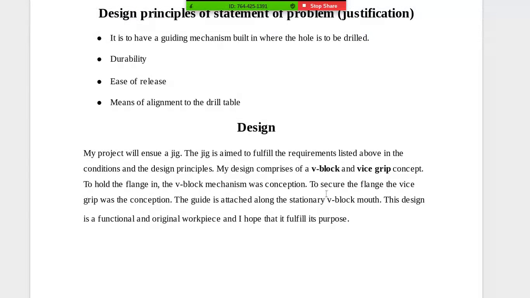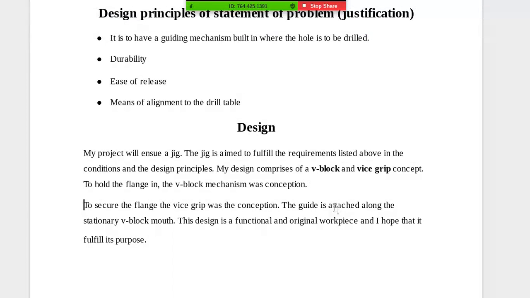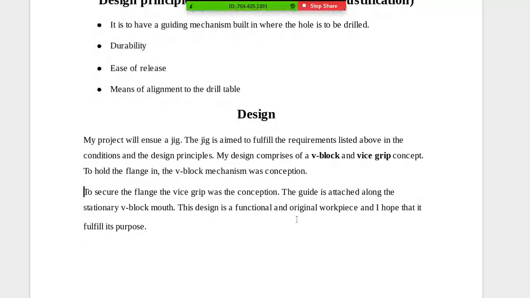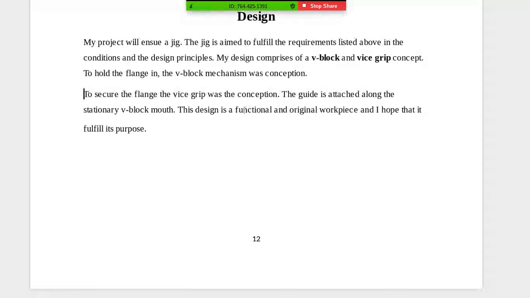Excellent. Then now I said that was the first part of it. So that was the idea. Now tell me what the idea can do. To secure the flange, which is the principle, that was the concept behind getting a vice grip to hold something. The guide is attached along a stationary V-block mouth. Then the design is functional and an original workpiece. So I hope it fulfills its purpose.